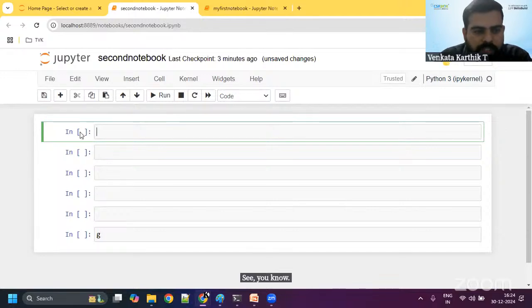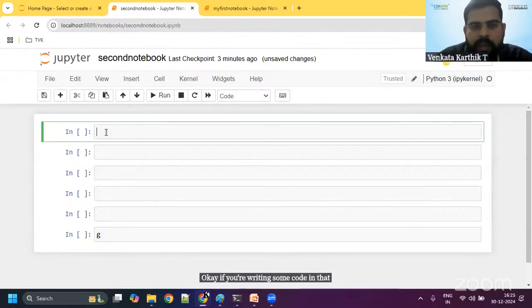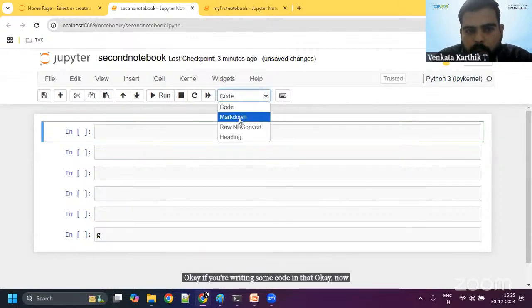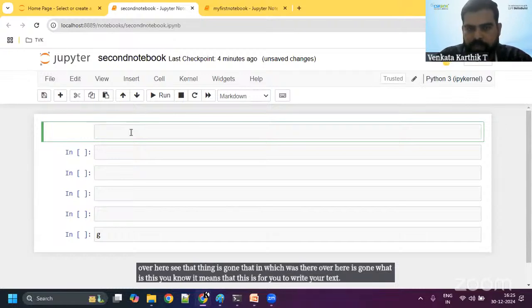When you see an option over here called In, that means it is waiting for you to write some code in that. Now if I change this to Markdown, see, that In which was there over here is gone. What does this mean? It means that this is for you to write your text. It is just for you to write your text.